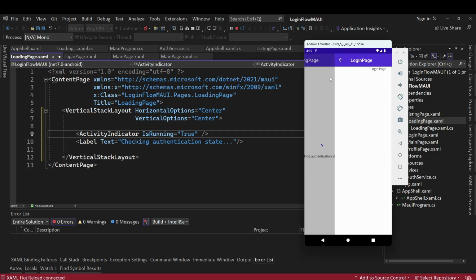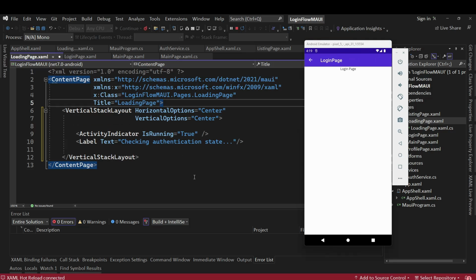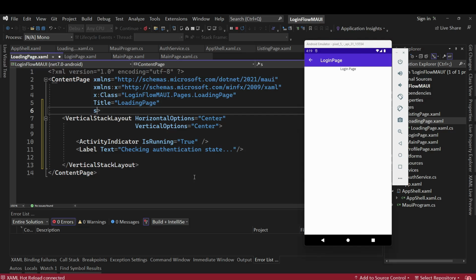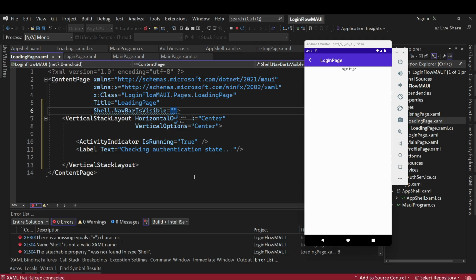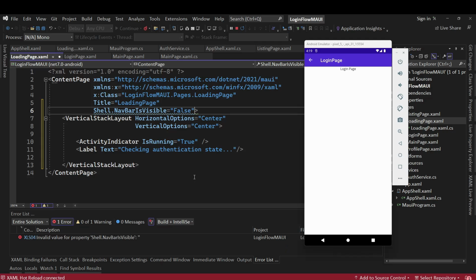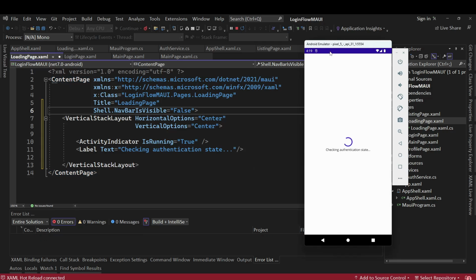Now on this loading page, this loading page title should not be there. So for this title, we can simply say shell dot navbar is visible. We can set it to false. So if we go there, then we don't have that. So this thing is fine. Checking authentication state. From there, we will move to login page.